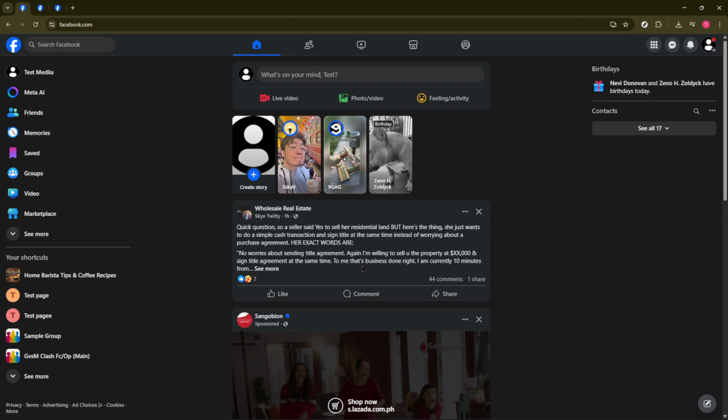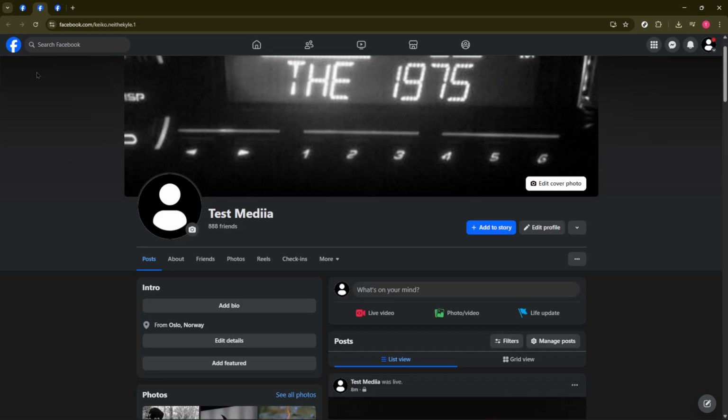Start by opening the Facebook app on your phone. Make sure you're signed in to the correct account where the highlight originally lived, especially if you manage more than one profile. From there, go to your profile. You can do this by tapping your profile picture or your name from the main feed, which takes you straight to your personal page. Now scroll down until you see the featured section.